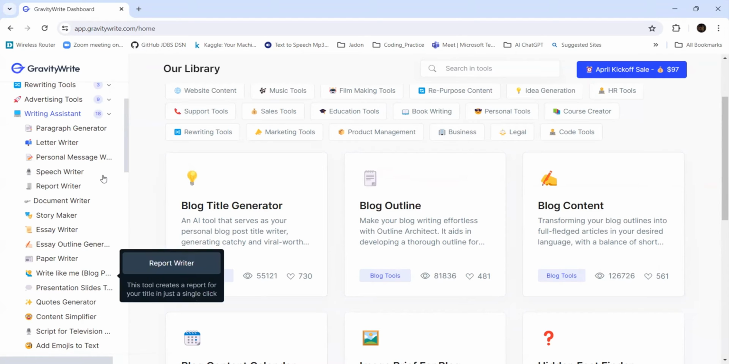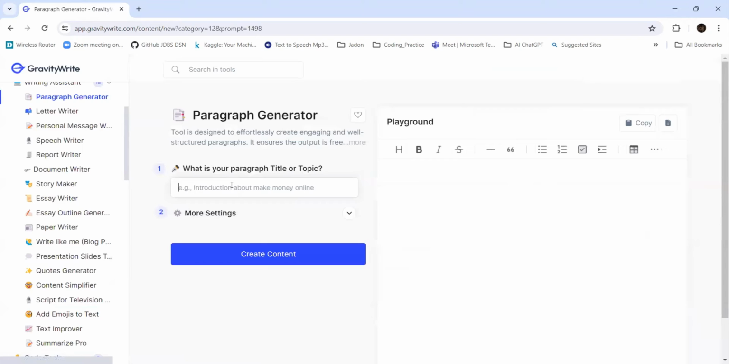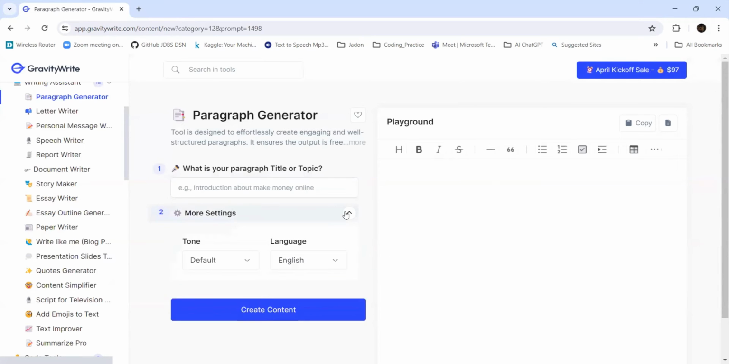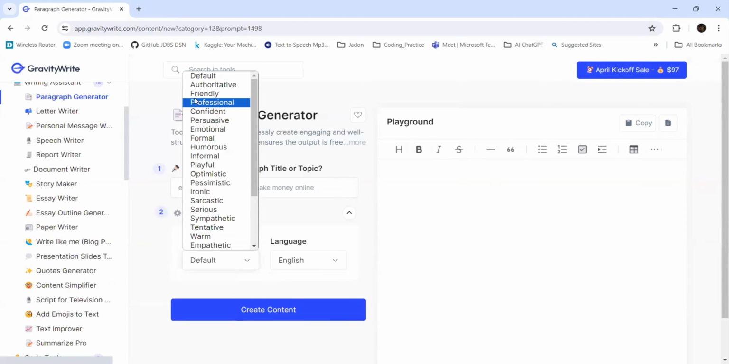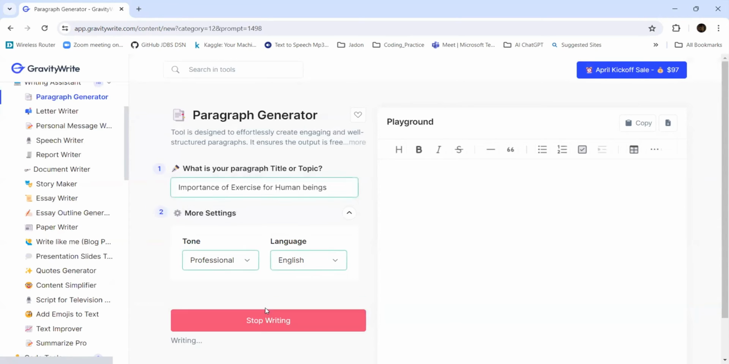So now let's go with the paragraph generator. I am going with this writing assistant paragraph generator. It's asking, what is your paragraph title or topic? If you give the title for the paragraph, it will give the paragraph. A paragraph is a small set of lines. Here you can also choose the tone, default or professional. Let us choose professional. We can choose a topic like importance of exercise for human beings. I am just creating the content.